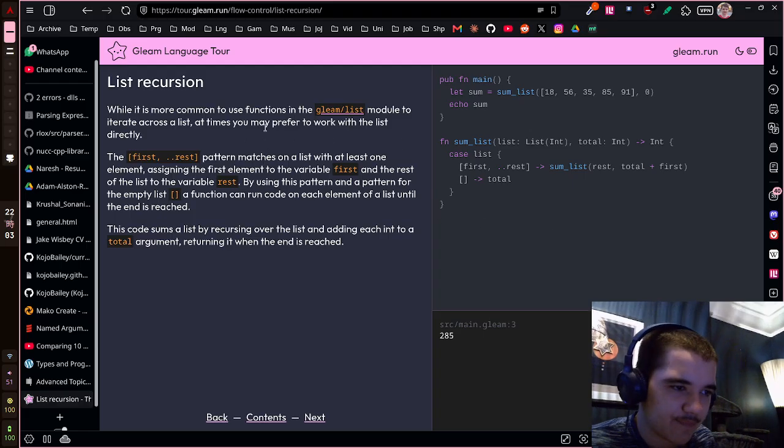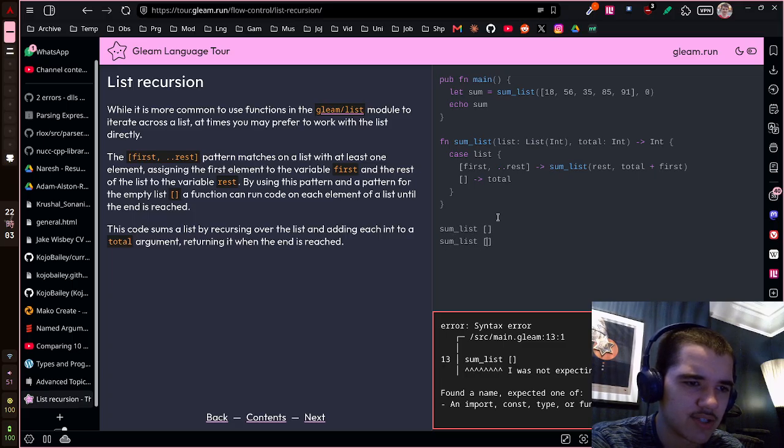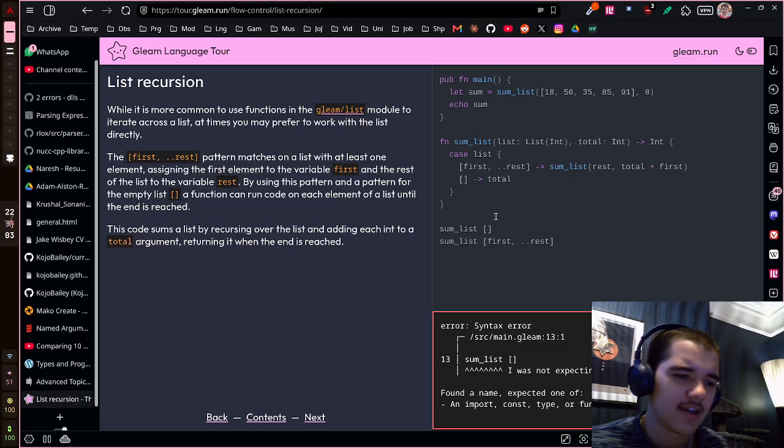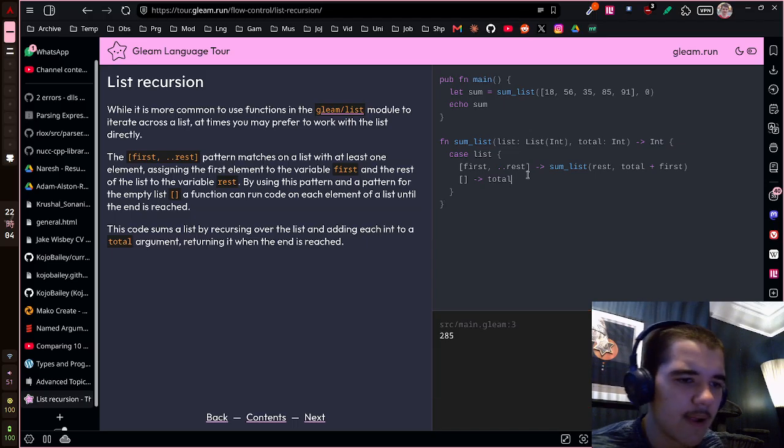What is one? Okay. Sometimes you may prefer to work with a list directly. Yeah, the first-rest pattern matches on a list with at least one element, assigning the first element to the variable first. Yeah. Okay, that's pretty standard. That's not anything special. By using this pattern and a function for the empty list, a function can run code on each element of a list until the end is reached. It's weird that this language doesn't support Haskell's some list on empty, some list on something, first rest. I find that kind of strange. It doesn't support that. Or even OCaml with its function syntax, which does the same thing.